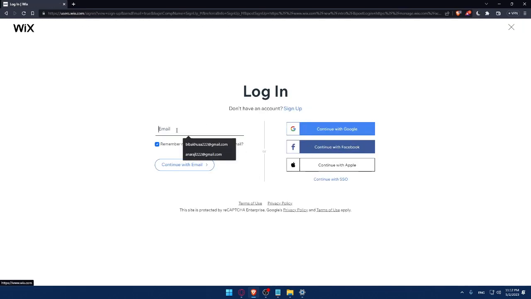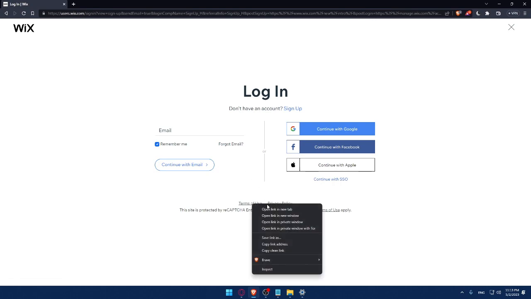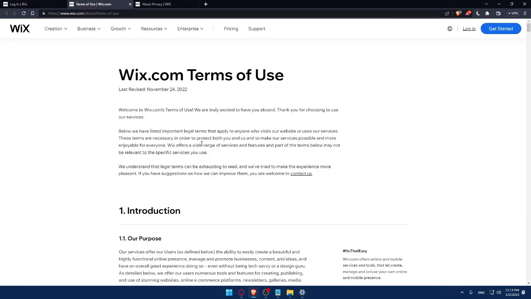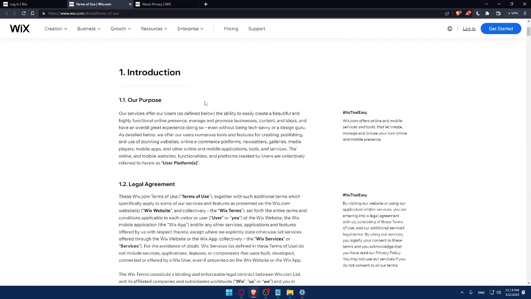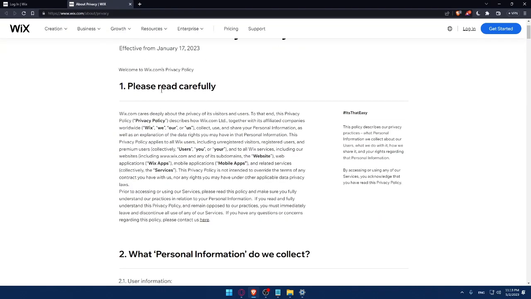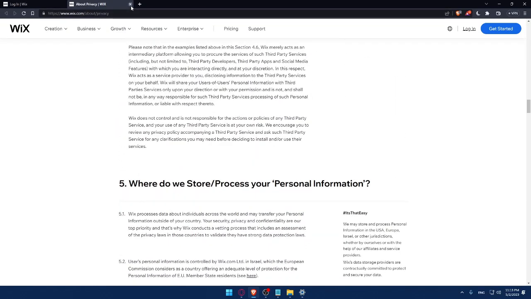Here, you can simply enter your email and check this remember me option if you don't want to keep logging into your account every time you get into the website. If you forgot your email, you can simply click here so you can get it back or remember it. Make sure to read the terms of use and privacy policy so you don't get into any future troubles. You can read them very carefully because it's very important so you don't have any problems in the future with the Wix company.